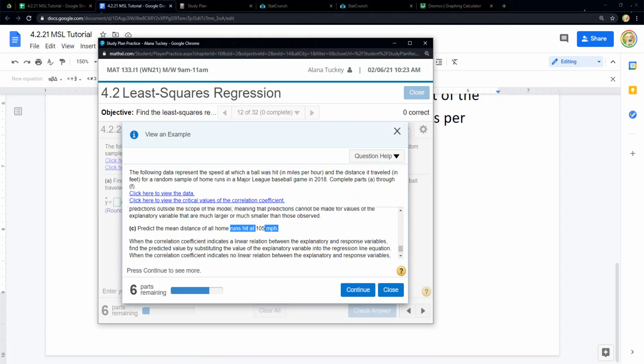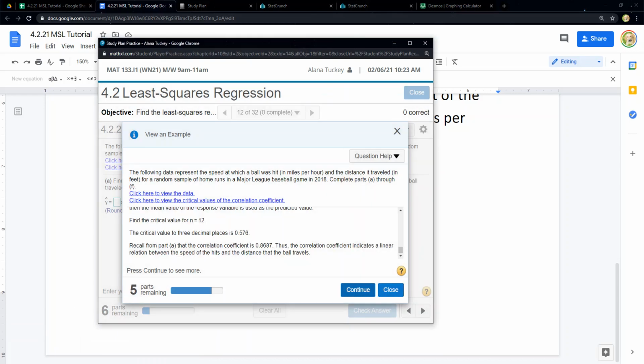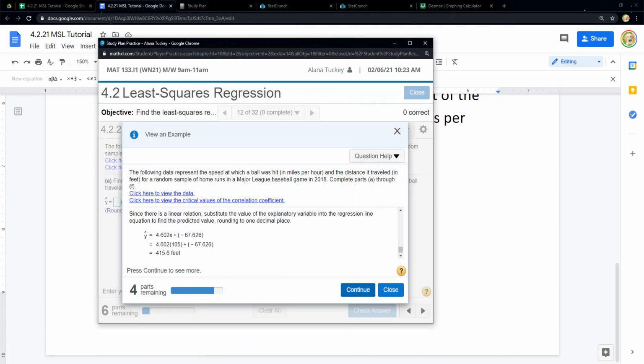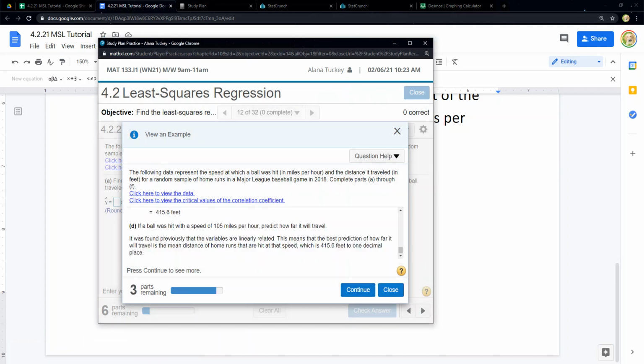So let me go back and double check my answer as I continue on to get the next question. So don't worry about, see, 415.6 feet right there. Lovely. So now, if a ball was hit with a speed of 105 miles per hour, predict how far it will travel.